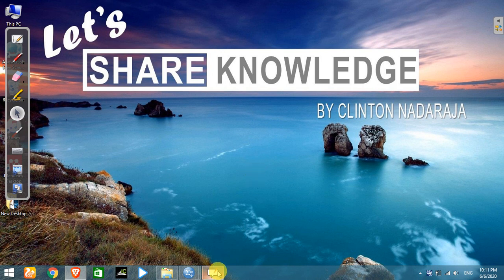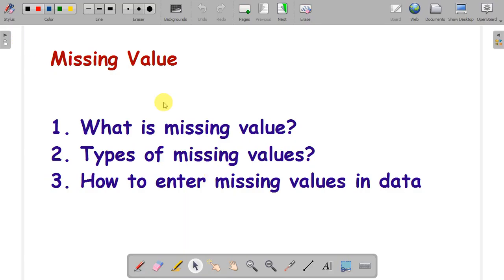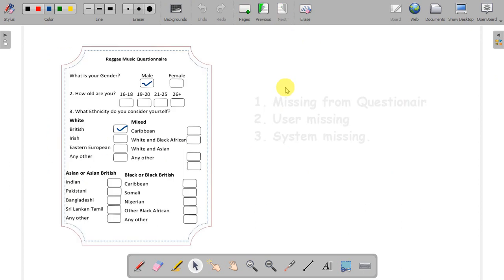So first of all, let's move into the lesson. So missing value. First of all, you need to know what a missing value is, and there are different types of missing values. And if there's a missing value, how you are going to enter that into an SPSS data sheet. So these are the three main things that we are about to discuss in this video. So from the beginning, I would like to tell about what a missing value is. So let's see what a missing value is.